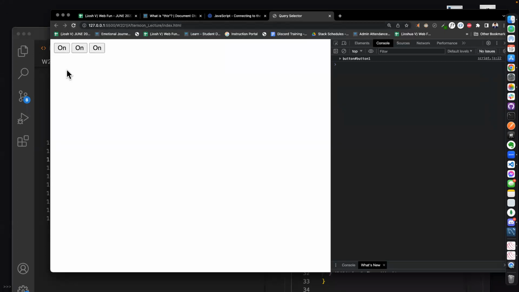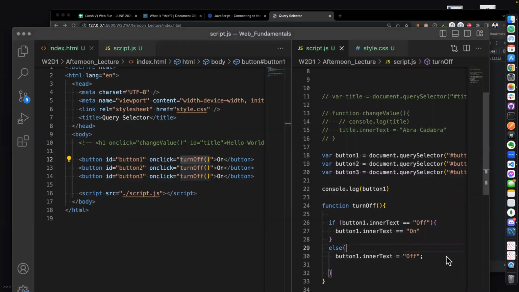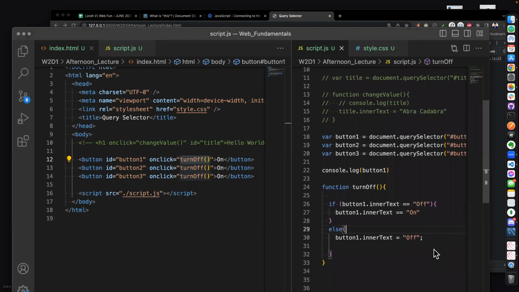So I'm gonna refresh my page after I've saved my JavaScript file, and I switch it from off. Does it switch back on? No, it doesn't. So I did something wrong. You have an extra equal sign in the if statement. Thank you for that. Okay.